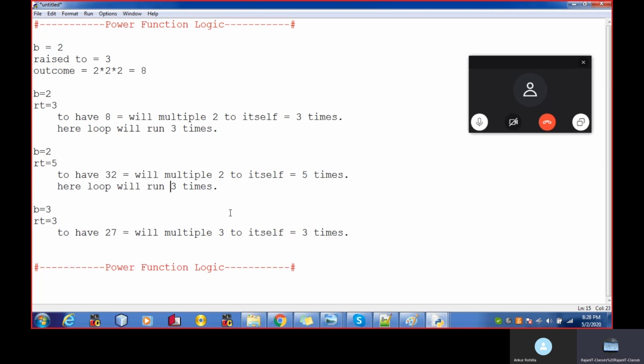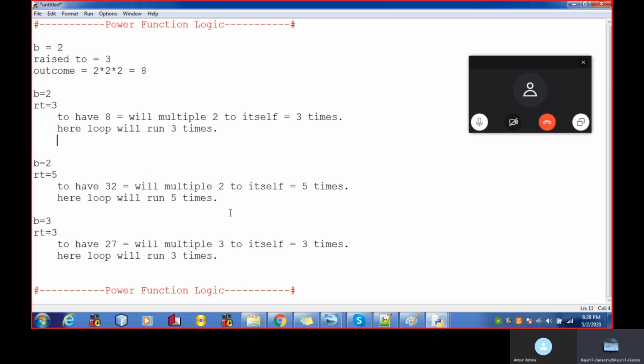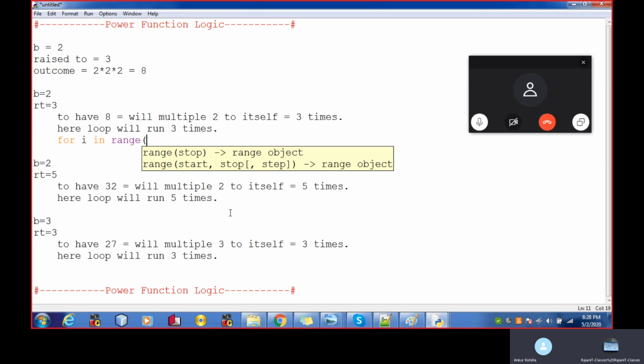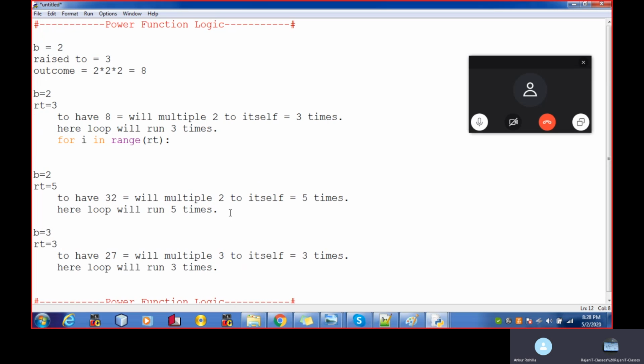Loop will run 5 times. Here the loop will run 3 times. Now I'm going to write the loop for i in range, let's say putting the raise to. Your raise to is 3, it means this loop will run how many number of times? 3 times.